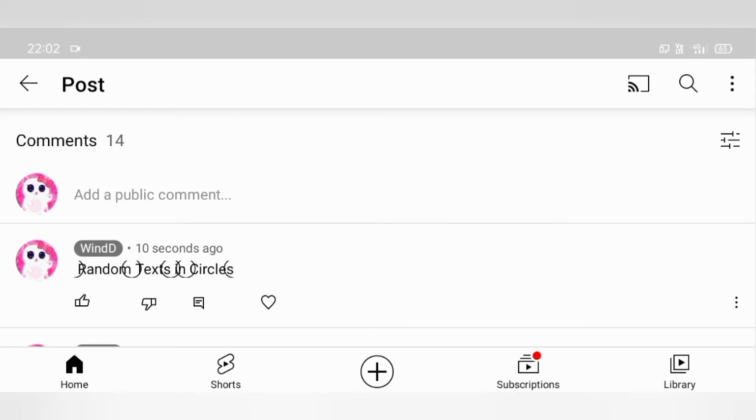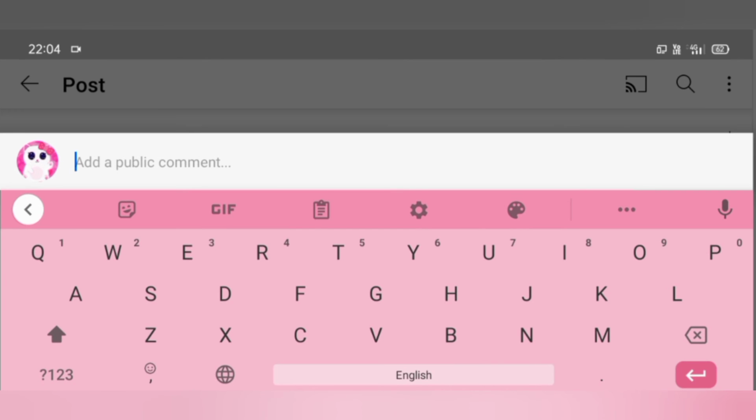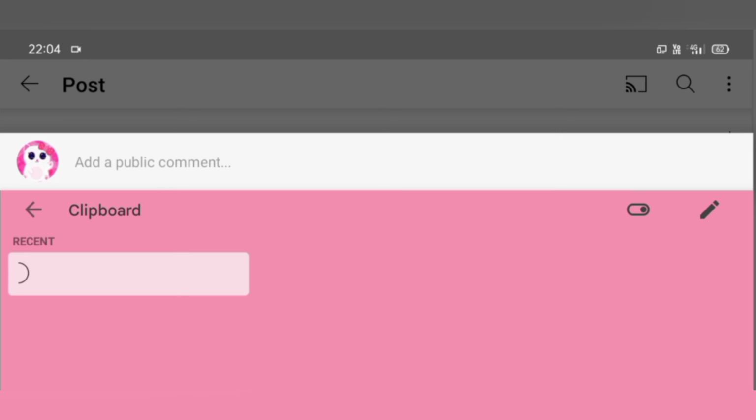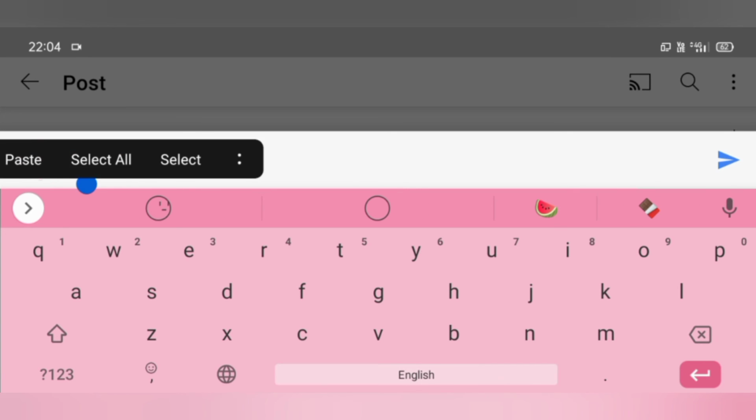If your keyboard has clipboard in it, it is probably saved there after you have copied it. To use it from the clipboard, first go to the clipboard section of your keyboard, then tap on it. Then add some spaces and copy the whole thing.